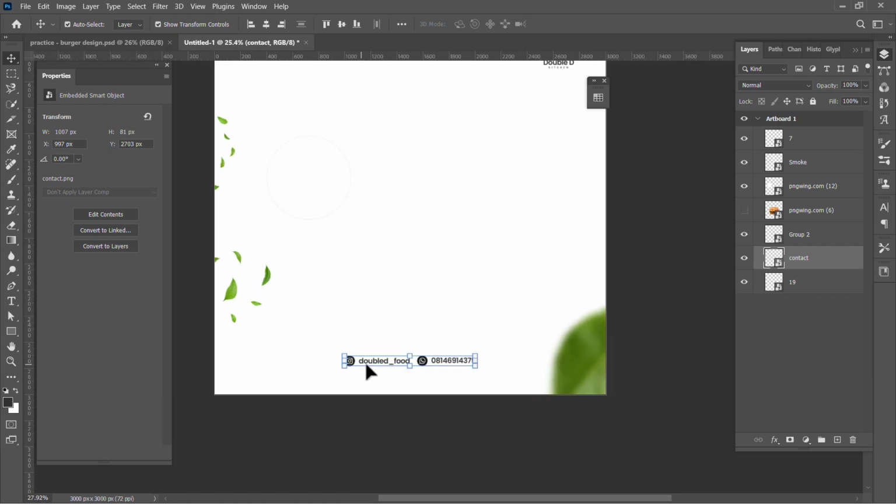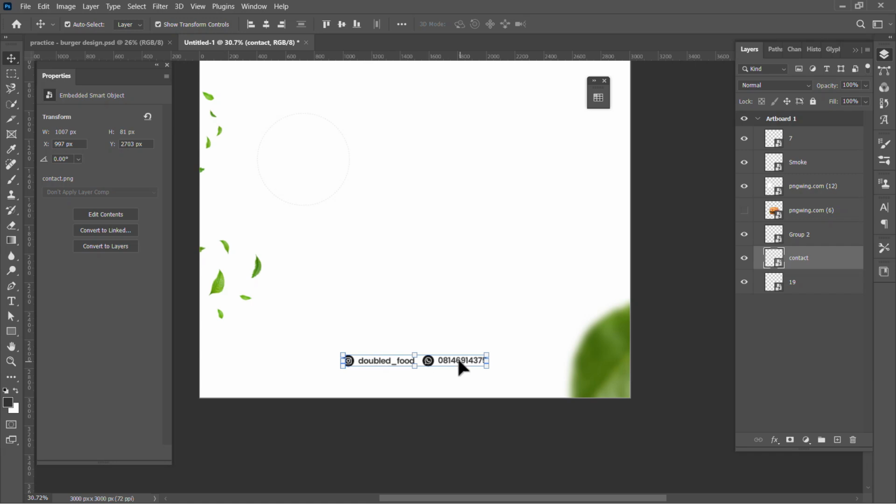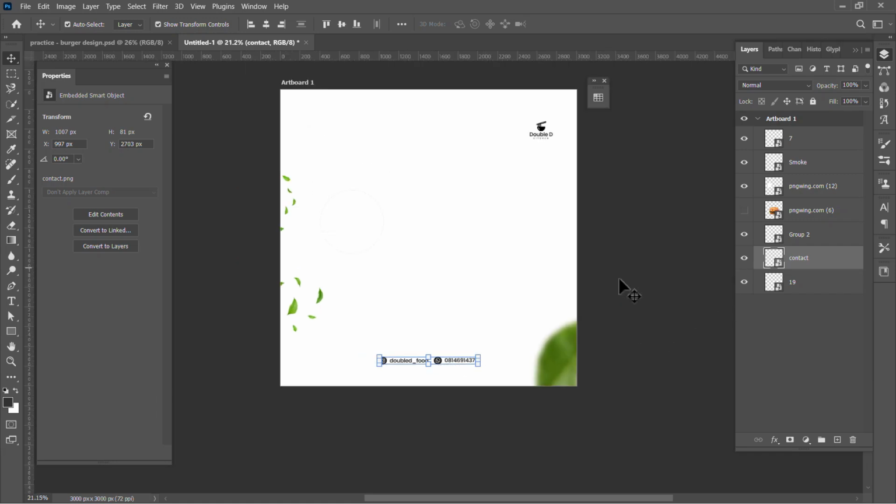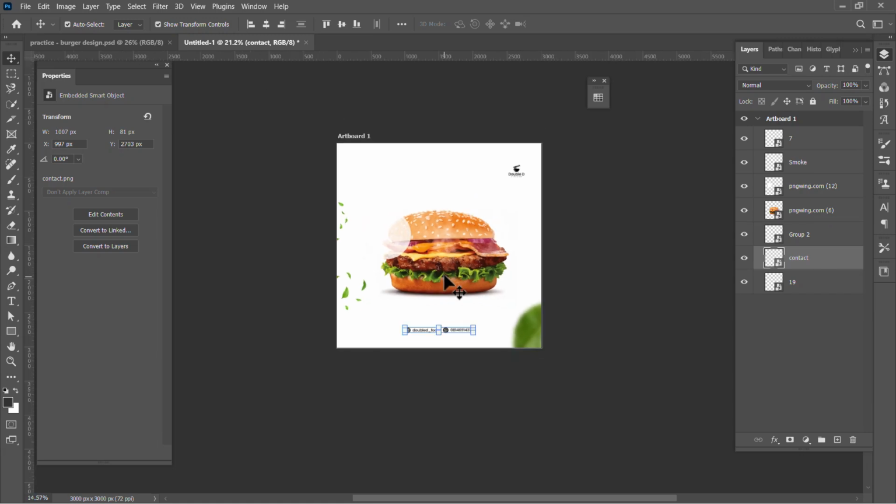If you're making this yourself, you can actually just type in your handle, your phone number, and your WhatsApp icon. I'm going to provide everything that I'm using in this design in the description box, so you can download and follow along. Okay, let's turn on our burger again.